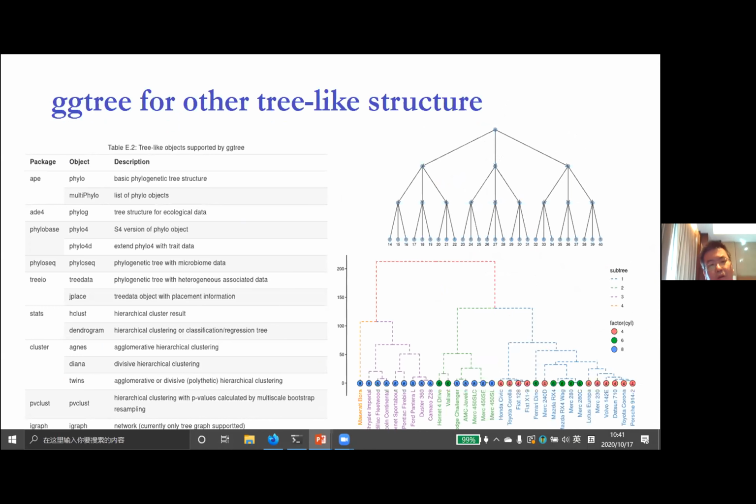GGTree is not only for phylogenetic trees. It actually supports almost all tree-like objects defined in the R community, including tree graphs and hierarchical clustering. So almost all tree-like structures can be visualized using GGTree, not only phylogenetic trees.